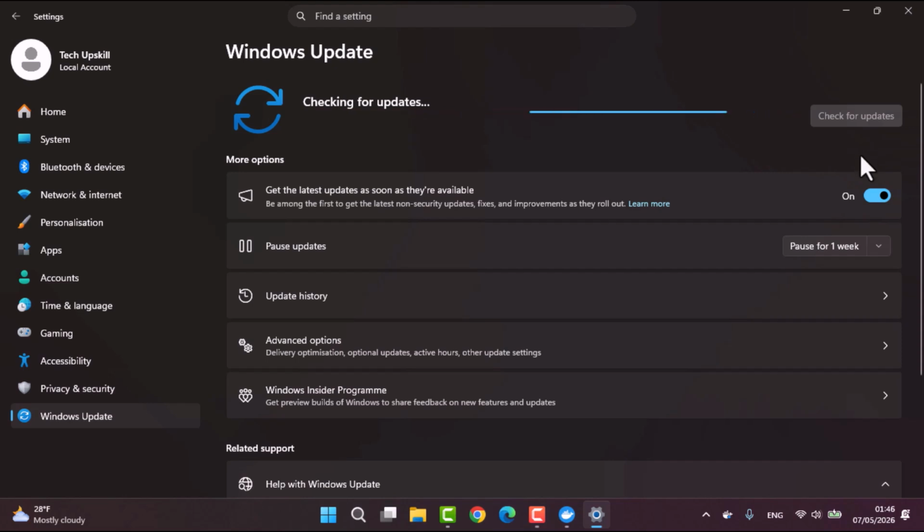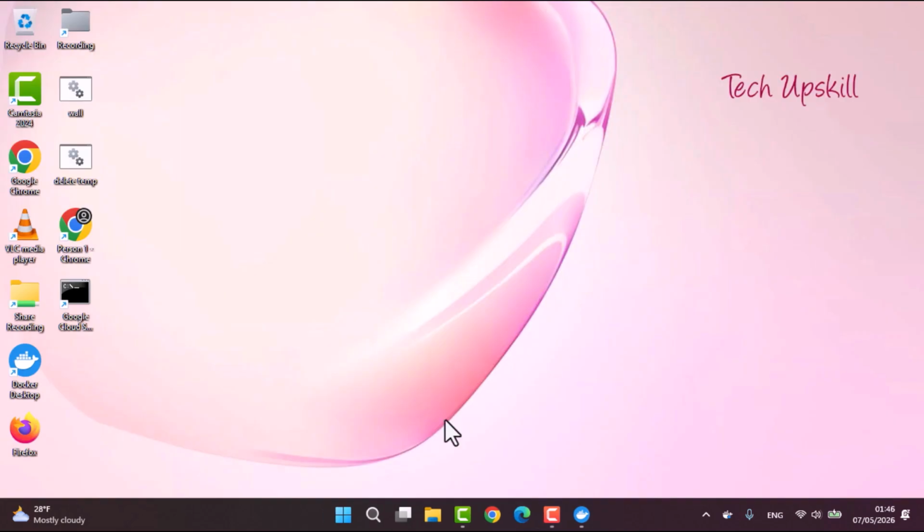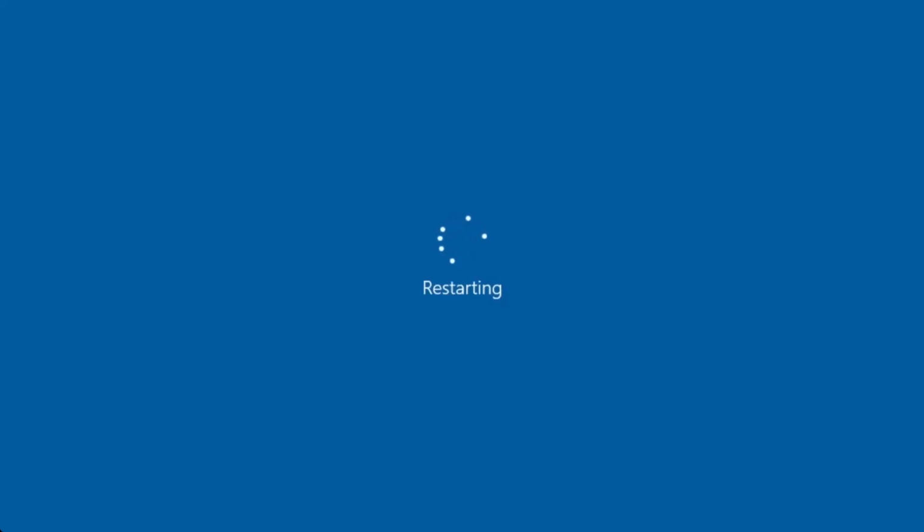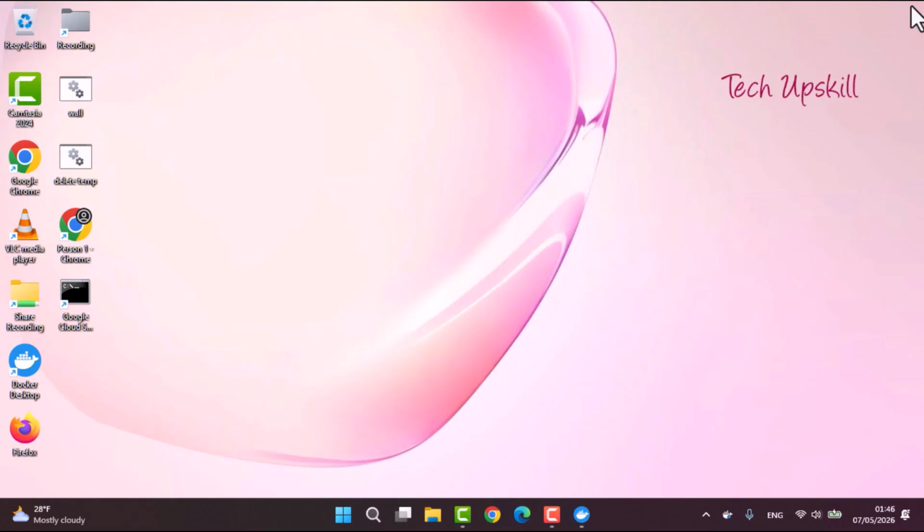Finally, a simple restart can sometimes resolve temporary glitches. Right-click on the Start button again, select Shutdown or Sign Out, and then choose Restart from the power options.